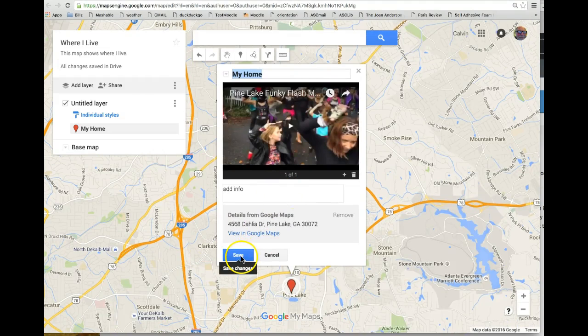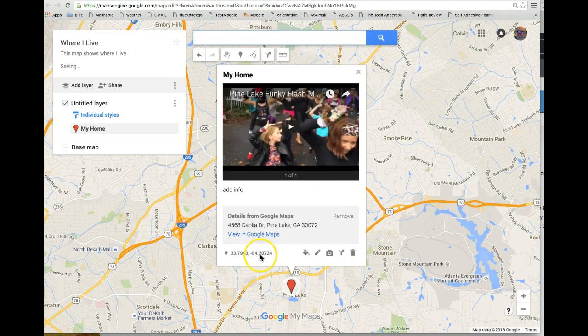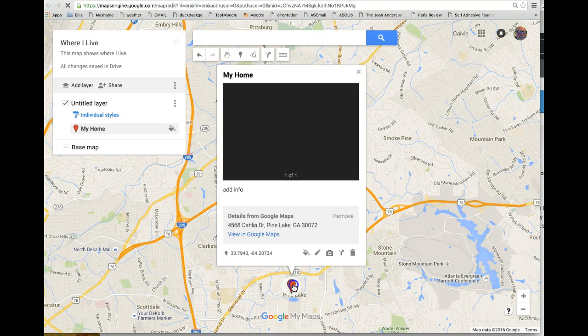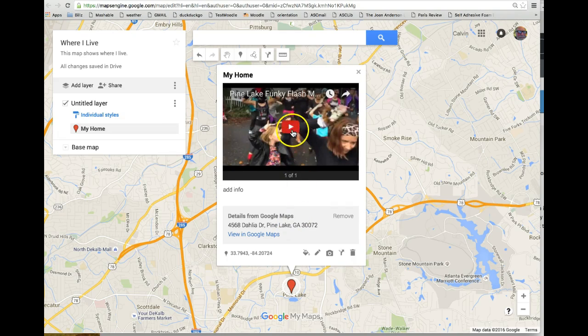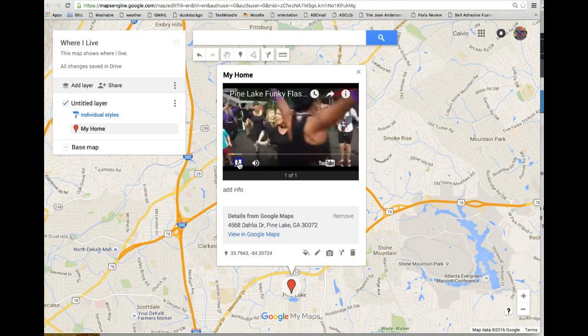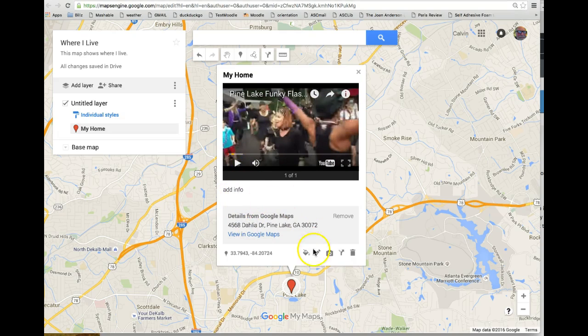So now I click Save and Close right here. I don't have to save it right now. It's going to save it automatically. But if I come in here and click on this marker, it's going to show my video. It's going to show the info I put in there. I can change the info. I can put directions to here if I need to, or I can delete this feature right here.